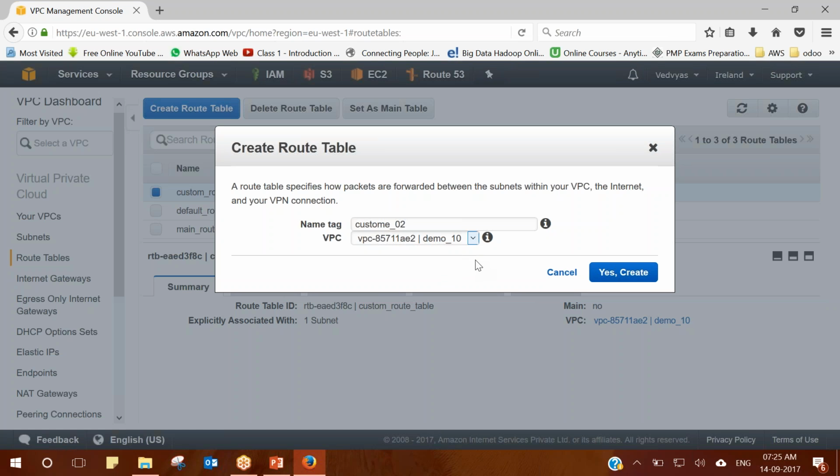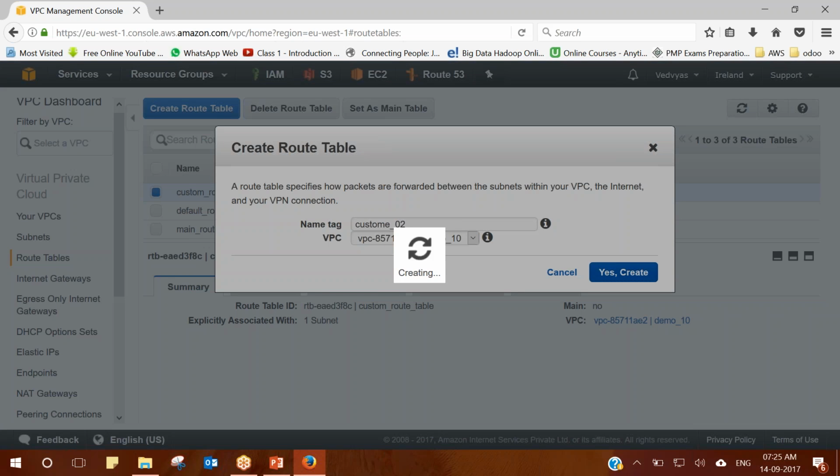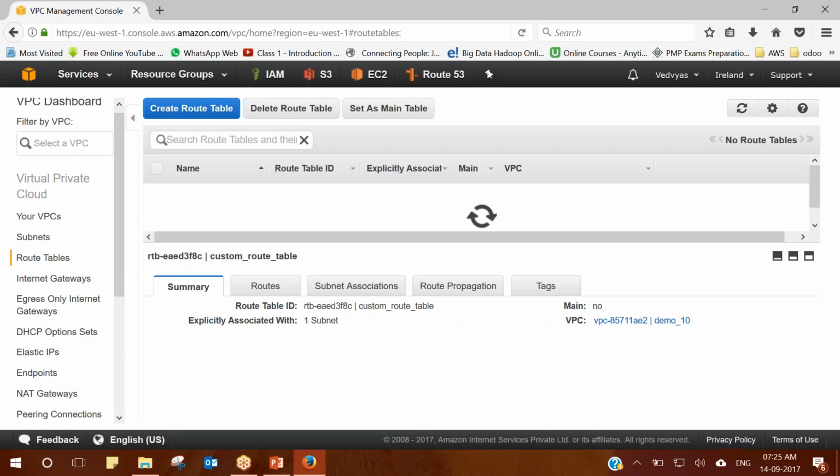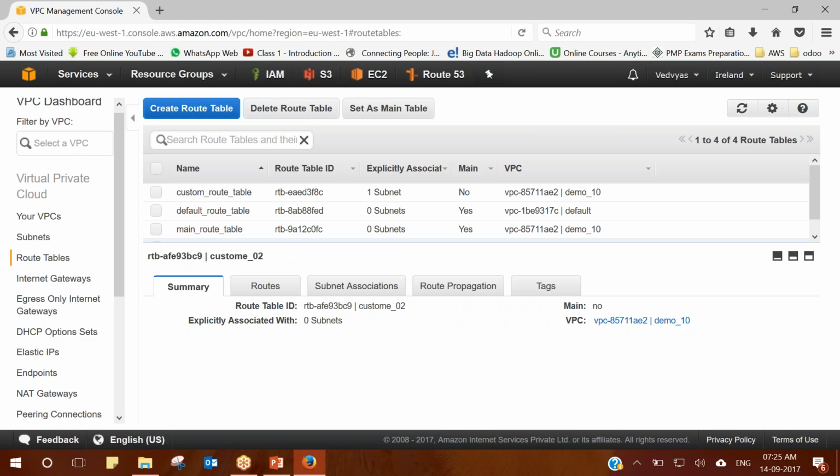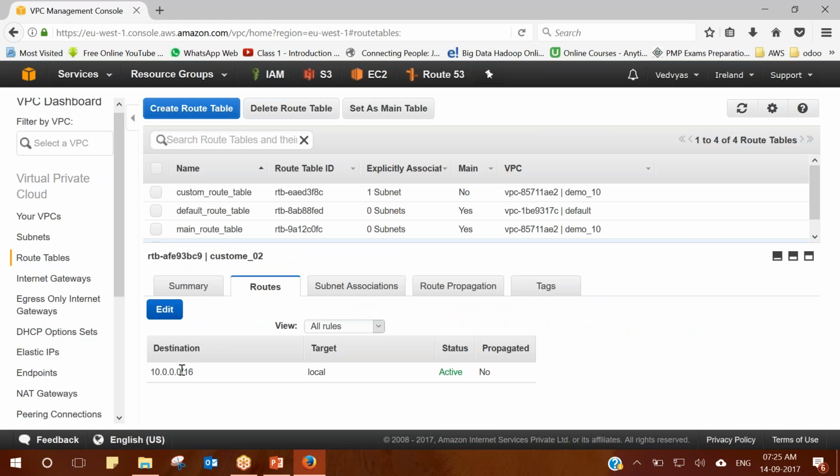So when we create the custom route table, only two pieces of information are asked: for which VPC you want to create it, and what should be the name of this. After giving these two pieces of information, I click on create the custom route table. Now, once I create the custom route table, it will become an exact replica of the main route table. So if you see the routes, it is having the routes which are available in the main route table.